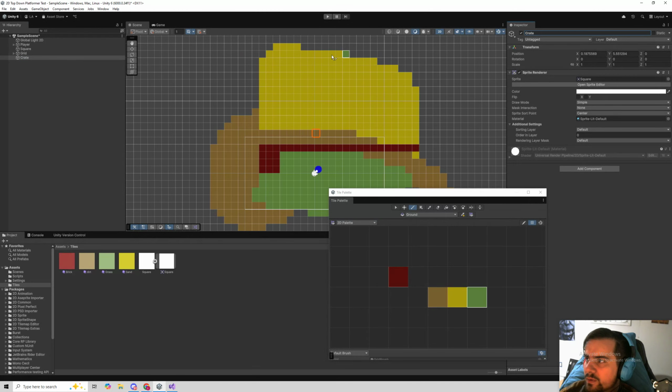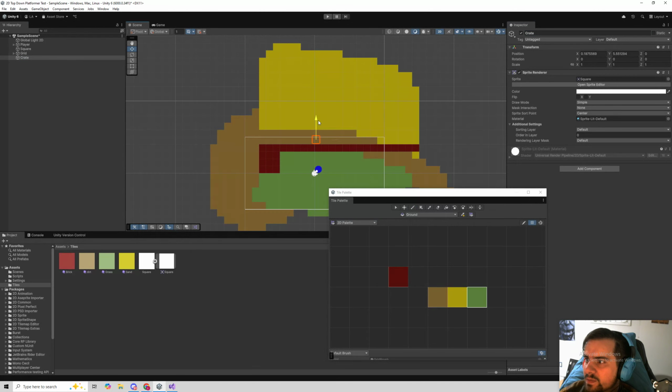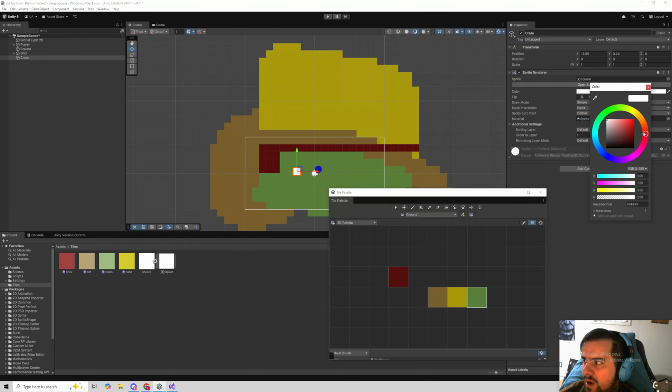And I don't know what I want to do with this yet, but let's put it by spawn. And I can't see it. Let's put the order in layer up to 1. And let's make it brown. Let's make it a darker brown than the dirt. Okay, so this will be my crate.